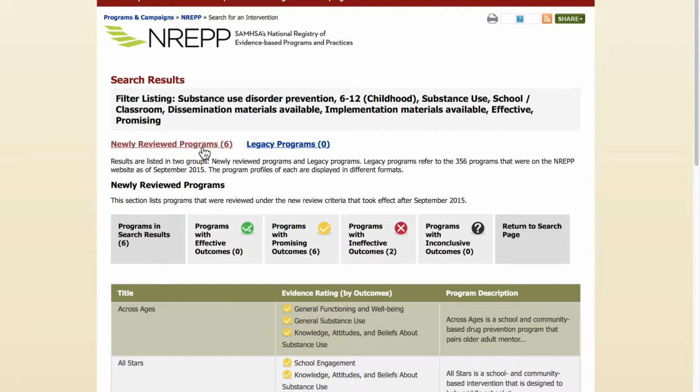So by designating, you can see we didn't really fill in a lot of those filters, but we ended up with 6 what they call newly reviewed programs and then 0 legacy programs. So what's important to keep in mind here is this description underneath. As of September 2015, SAMHSA changed their criteria for how they were reviewing programs. So programs that were reviewed prior to September 2015 are counted as legacy programs. Programs that obviously have been reviewed since are newly reviewed programs.